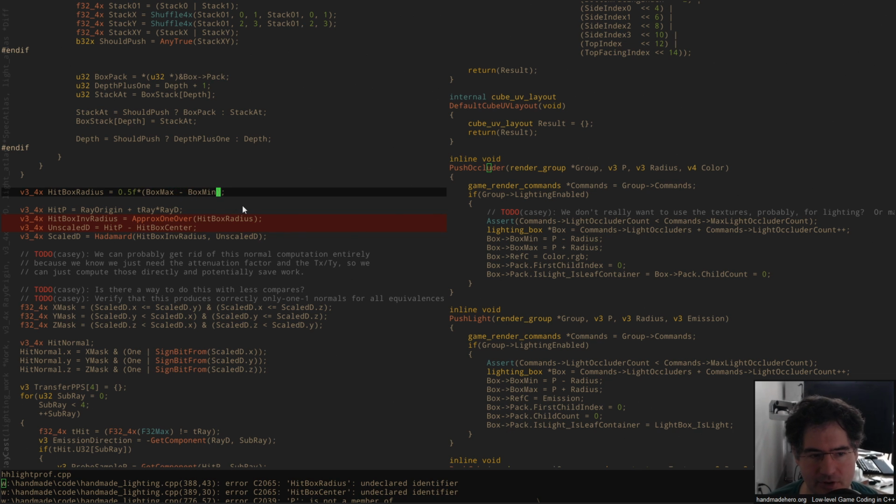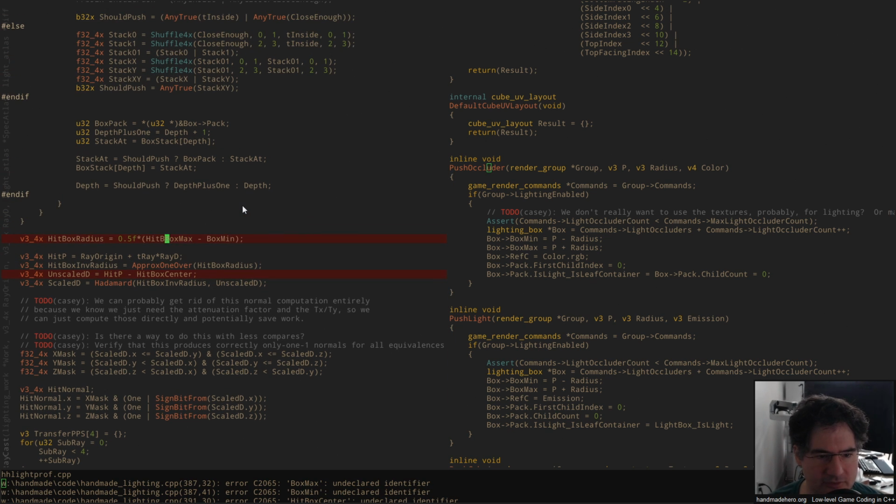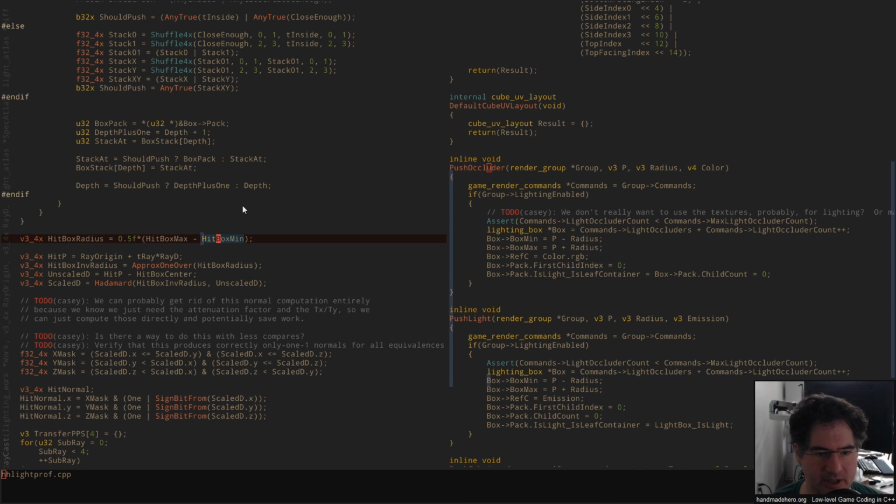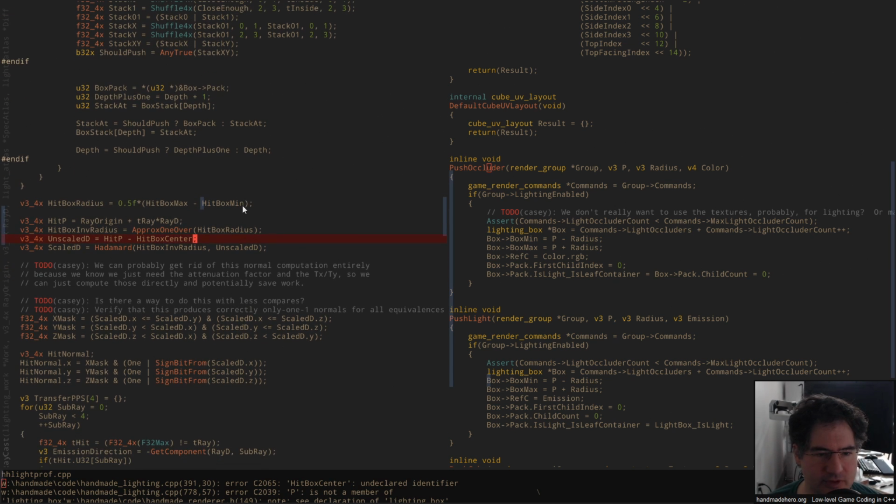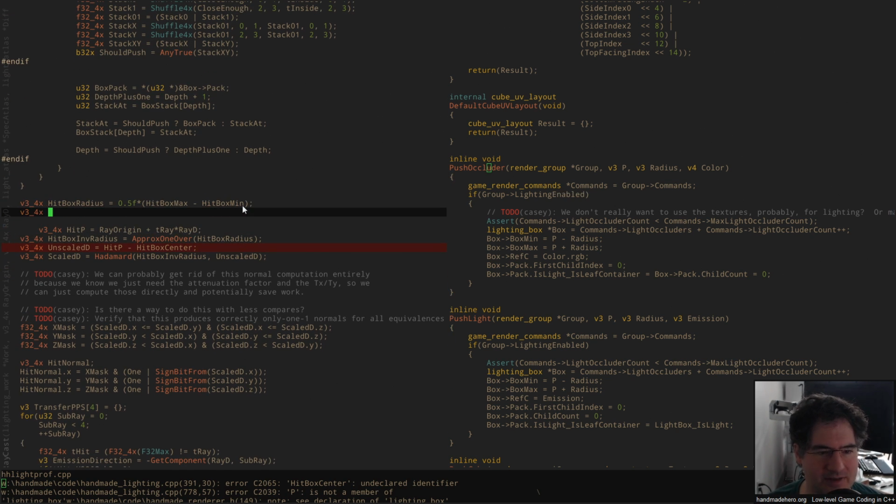That gives us the diameter, and then multiplying that by a half will give us the radius. So we can just recompute that, right? Sorry, it's hitbox min, hitbox max. So it's pretty trivial. Oh, there it is, hitbox center. I thought we needed that. So to do the hitbox center, again, pretty straightforward.